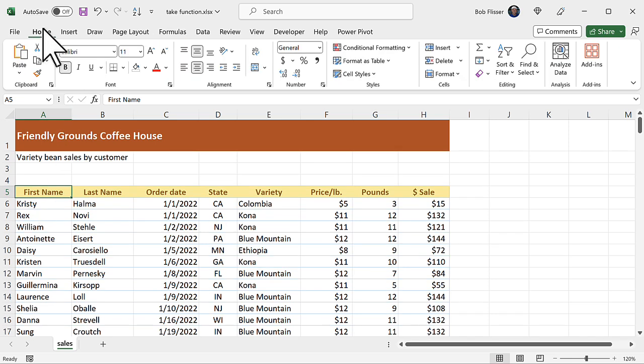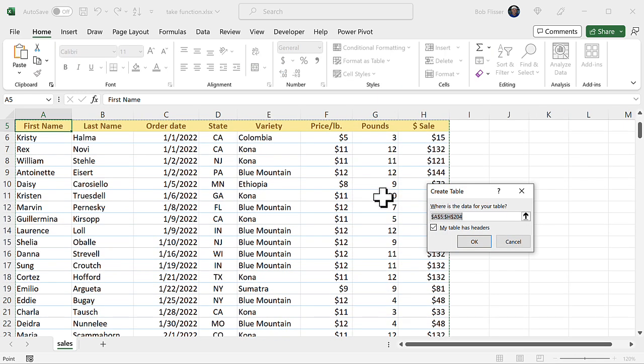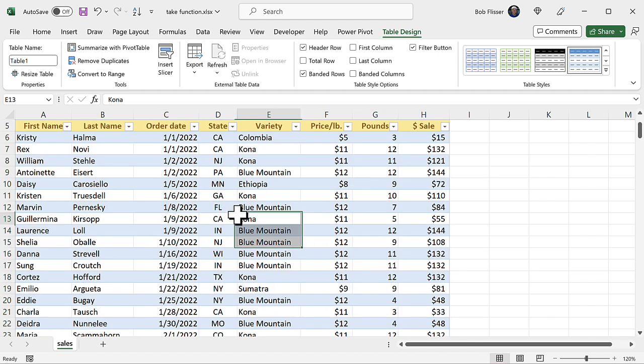So I'm going to go to the Home tab, format as table, and I'm going to choose this particular layout, OK it, and now we have it as a table. Because I created a table, it puts me into the Table Design tab on the ribbon bar, and in the beginning of the ribbon bar, it gives us a generic name of Table 1. I'm going to remove that. I'm going to call this Orders.